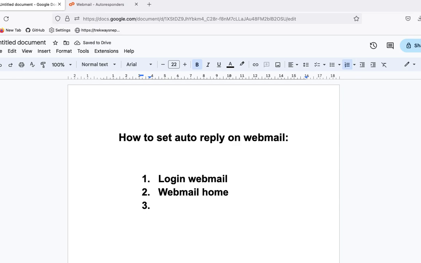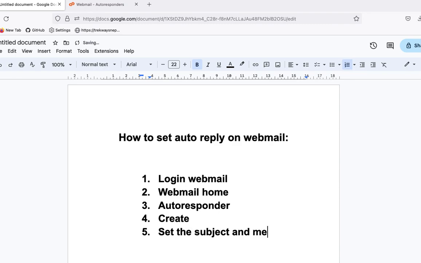Then auto responder and create. Set the subject and message body. So yeah guys, in this way we can set the auto reply on Webmail.